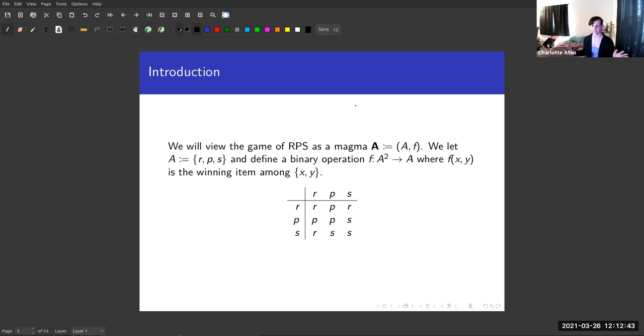So for anyone who hasn't ever been exposed to this before, which I think is rare, but it happens, rock, paper, scissors is a game where two players simultaneously choose one of three items, which are rock, paper, and scissors. And then based on which pair of items were chosen by the players, that tells us whether one player won and the other lost, or whether they tie. If they choose the same item, they tie and no one wins or loses, depending on your perspective. And then for the other items, rock beats scissors, which beats paper, which beats rock.